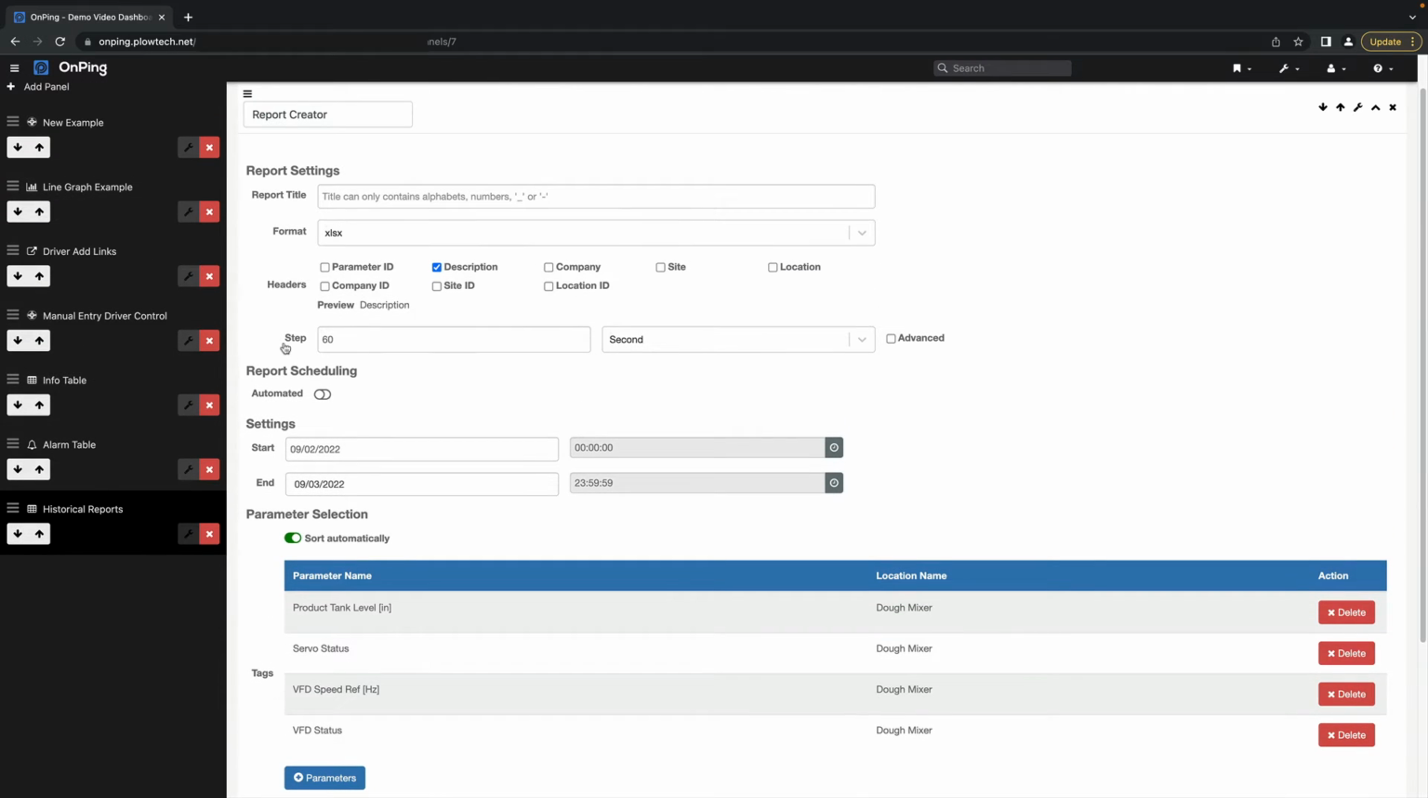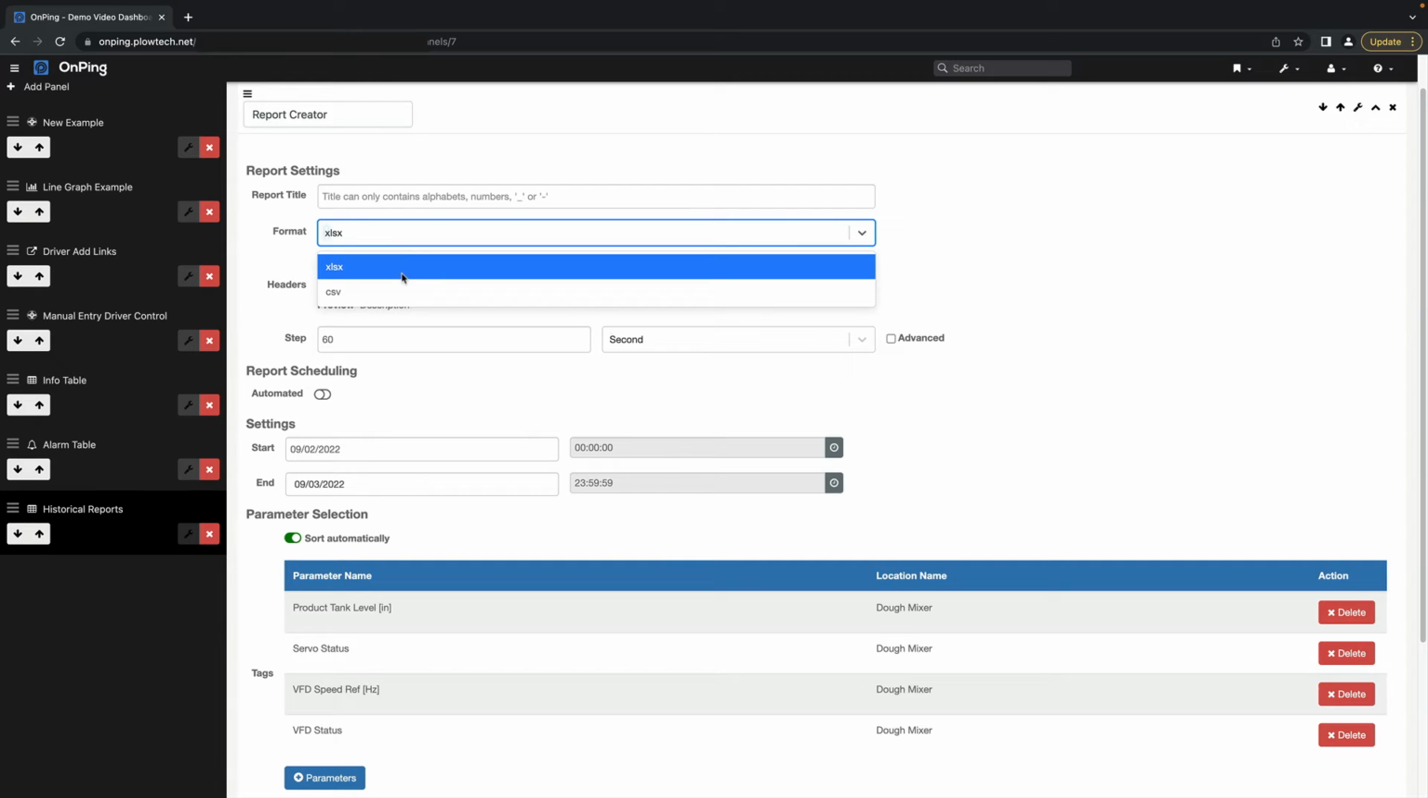Come up here and look at the step value. This is how much time there is in between each pulled value. Currently it's set for a minute, 60 seconds. The headers, it's what's going to be shown in the header columns of your historical data report. Right now the description seems fine, but for some data you might also want the location of the site. The format of the report, we have two. We have Excel and we have CSV. You can pick between them.